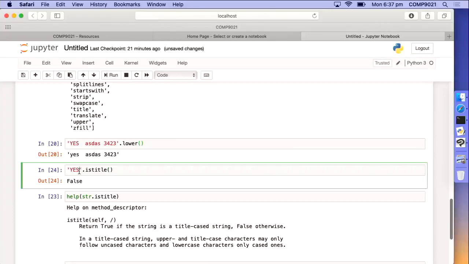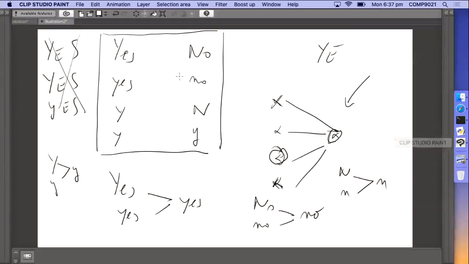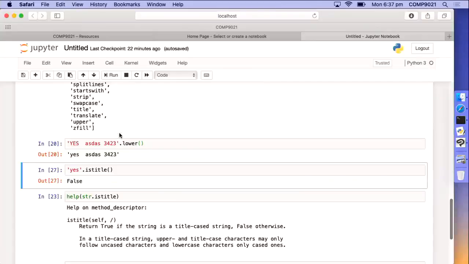So yes.istitle returns true. No, it doesn't return true. It should be a capitalized word, like this, all right? This is true. This is false. This is false as well. So it looks like it's a good function, even though we don't need so much. Yeah, it's a good function because it checks that only the first letter is capitalized, which is exactly what we need, right? Only the first.